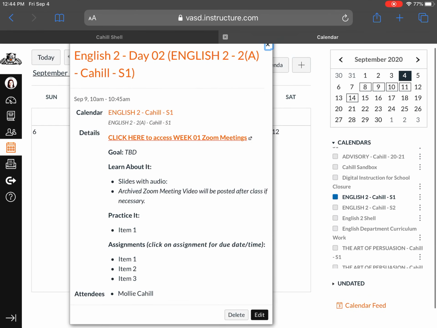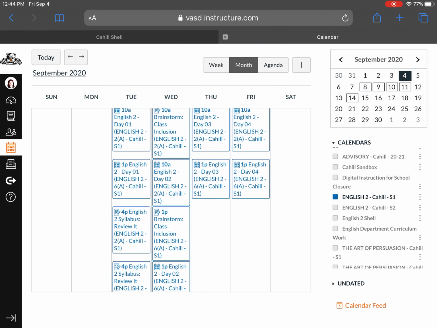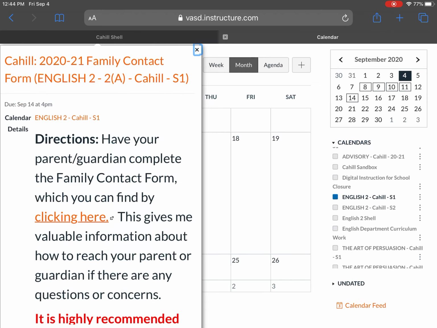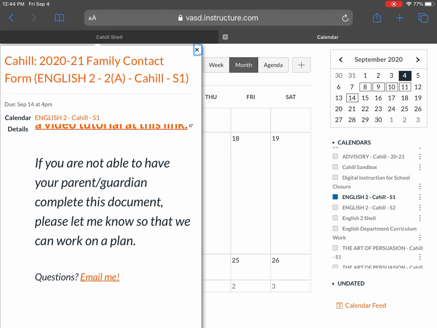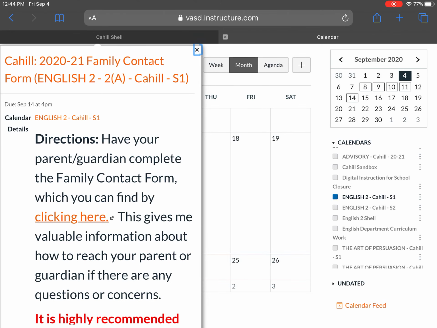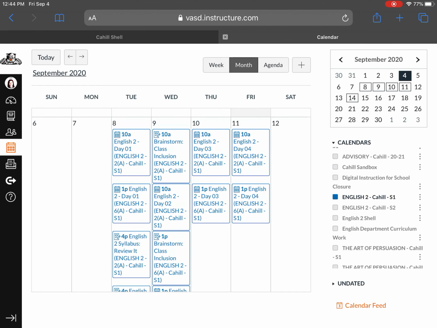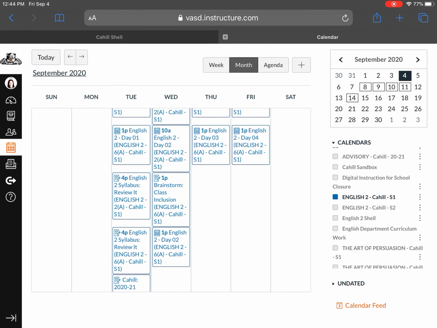In addition to finding the specific lessons, I can also just see what items are due. So for example, in my English 2 class, I have a family contact form assignment due on Monday. Even though we don't have a synchronous lesson on Monday, I do have that form due, just so that I can see what assignments are available. And that's what you'll see as well. So you'll have the daily agenda, which you'll know is what that is because you'll see the little calendar icon. And then you also have the assignments, which you can see by the little paper and pen icon. So that's how you find your lessons, Zoom links, and assignments.